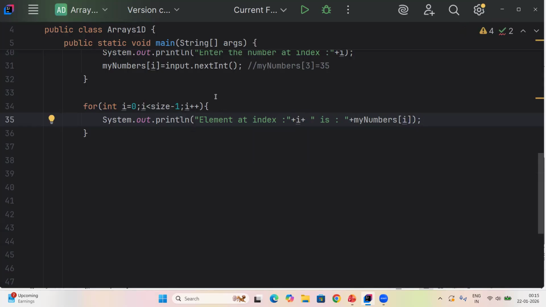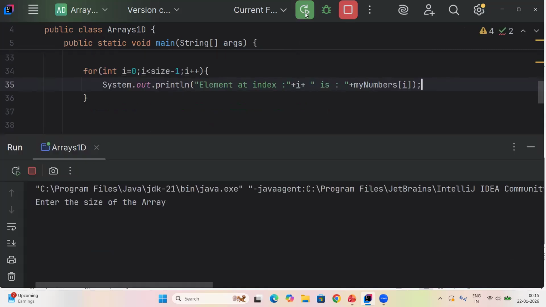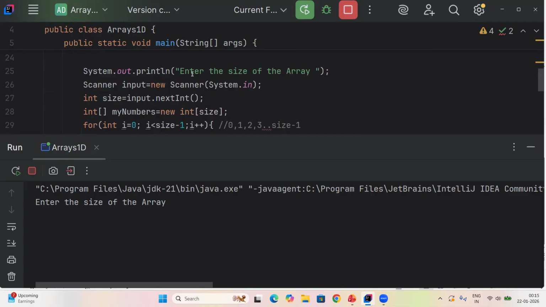At this point of time, this code might look a little bit scary. Let me run it, then come back and explain it once again, and then it will be very easy. So let me run this program. Let me go to the code. Initially, the first statement says, enter the size of the array.